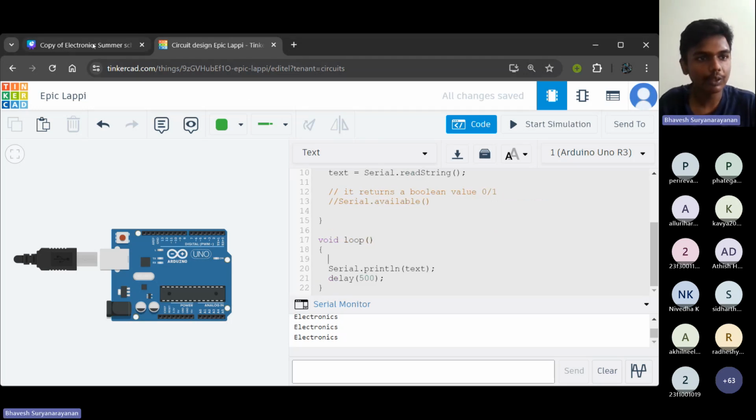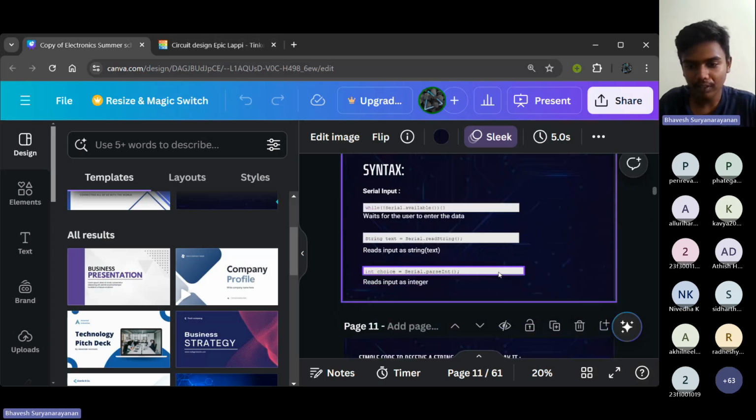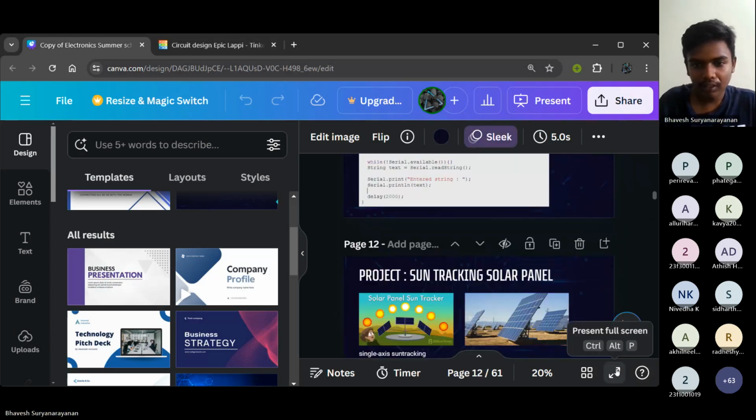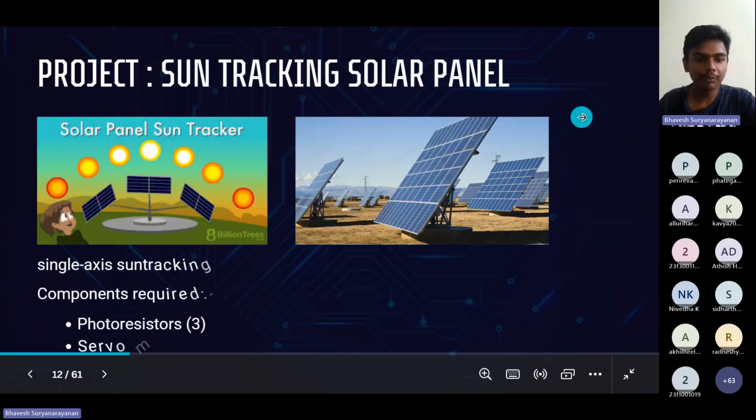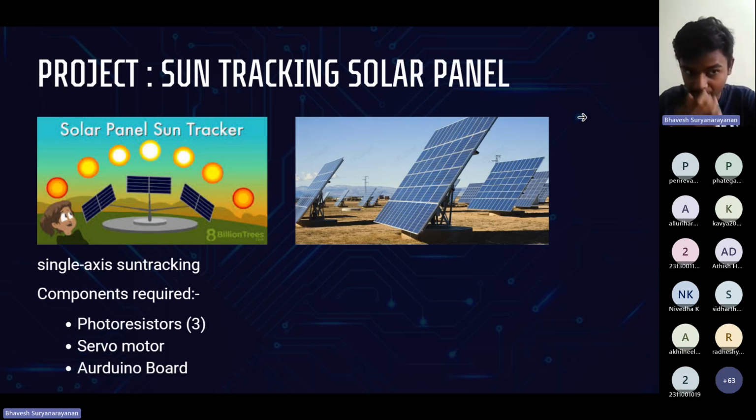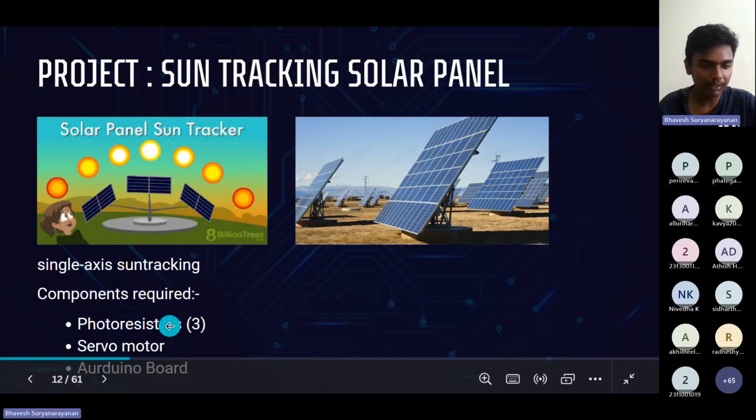Okay, so now let's move on to our next component. We are going to build a small project here. It's going to be a sun tracking solar panel. I think it's self-explanatory. Throughout the day, the sun is going to move along the direction, so we want to build a solar panel which always focuses on the sun. It's like a sunflower.